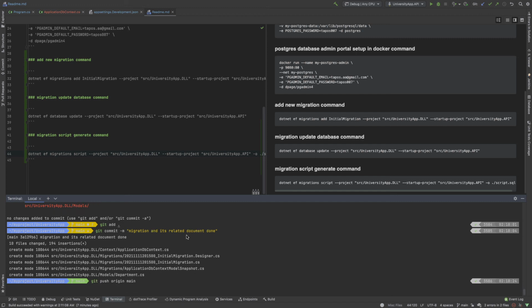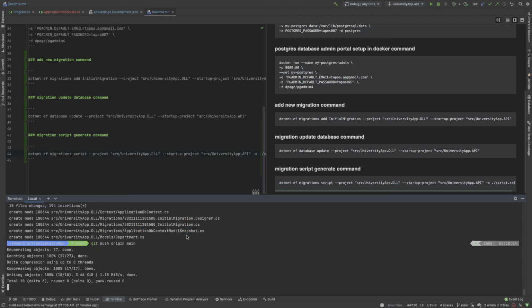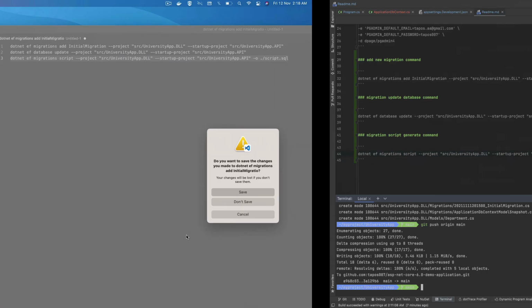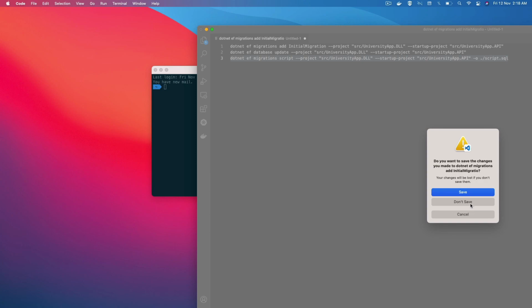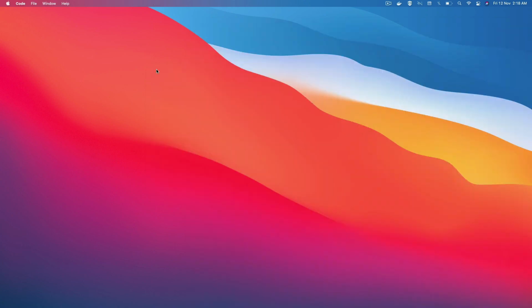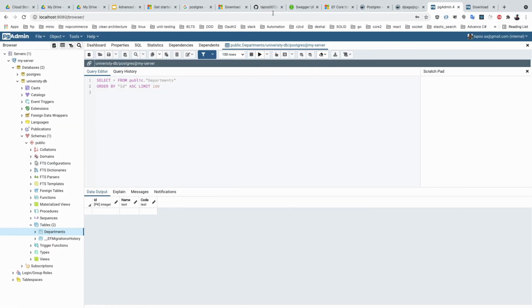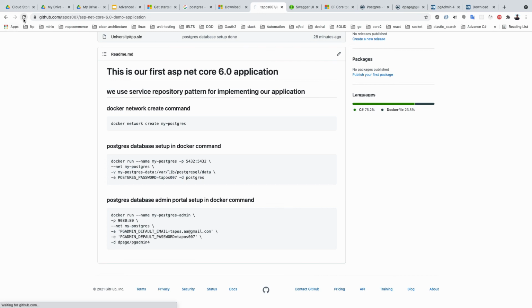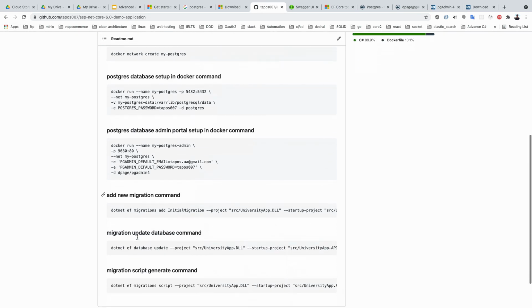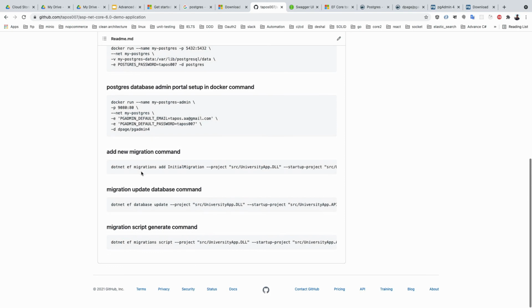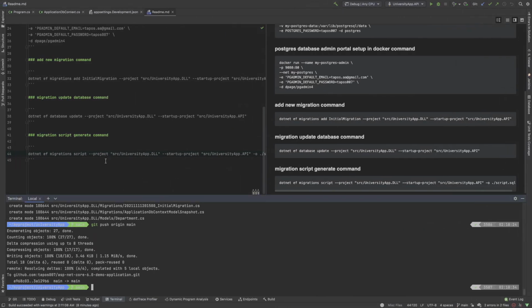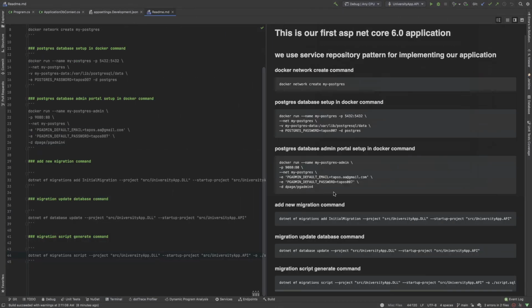Okay, so update it, and also don't save, close this. If I go to the browser, yeah, another fantastic documentation is also generated. Okay, so in that portion we understood how to write our migration in ASP.NET Core 6 and what type of commands are needed. Okay, bye bye.